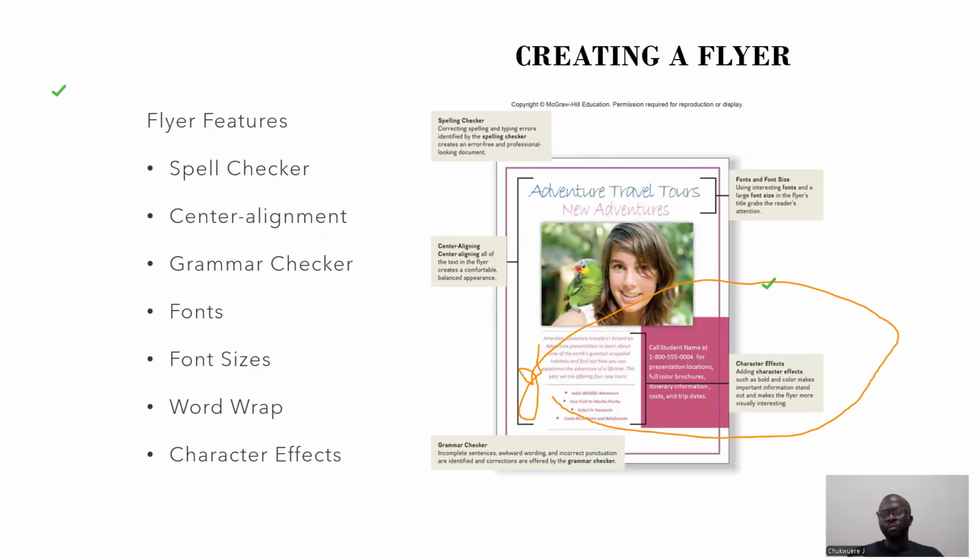And in that word processor program, you can do a lot of things. You can use it to create your documents, like your flyers. In that very flyer, you have components that enable you to do your spell check, to check your grammatical corrections, to do your alignment, center alignment, left alignment, right alignment, your font, the size of your words, your word wrap, your character effects. These are all different things you can perform using your word processor.